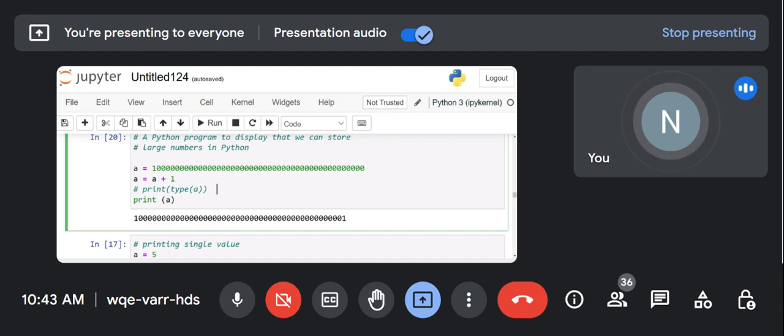However, in case of C, C++, Java, no. It will not give you this kind of result. But in case of Python, we can store large numbers, not just large, very very large numbers also, in case of Python. Okay, now next.